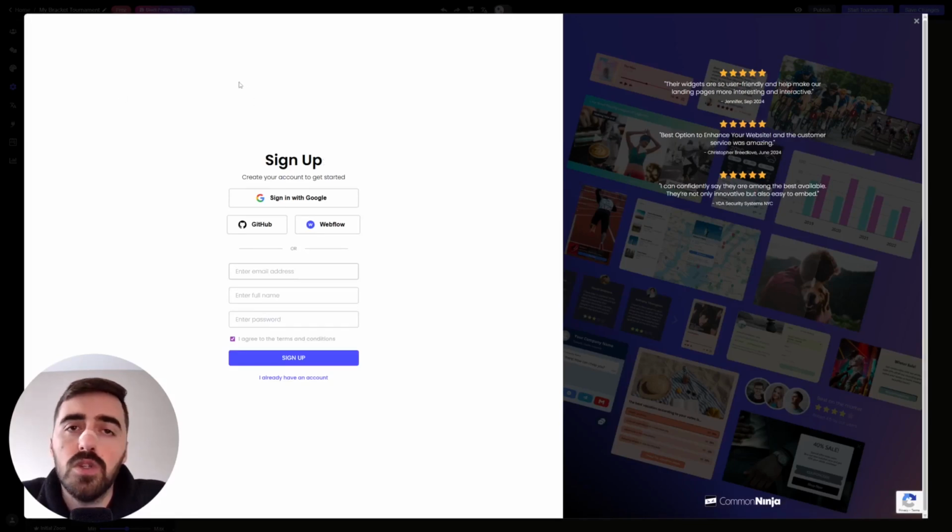You have a few different options to choose from here. You can either sign up with Google, GitHub, or Webflow, or you can take the traditional route and provide your email address, full name and password, and then click on sign up.